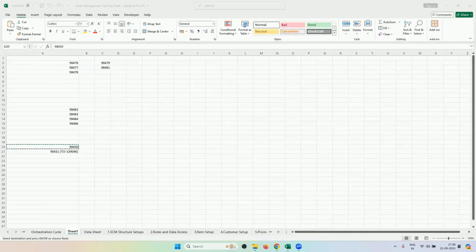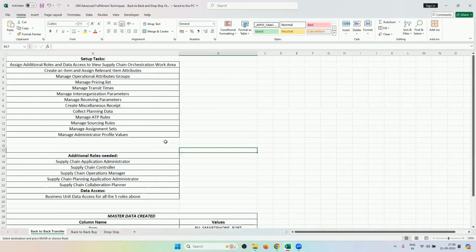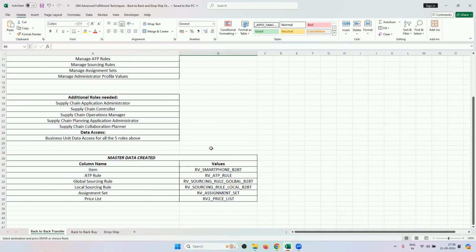So let me jump to the sheet of Oracle Advanced Fulfillment Techniques back-to-back transfer. So today we'll touch base on this, and tomorrow I will show you back-to-back buy and dropship as well. So the very first thing we have to do is assign some additional roles and data access to our user item entry. So these are the 5 roles additionally what we need to assign.